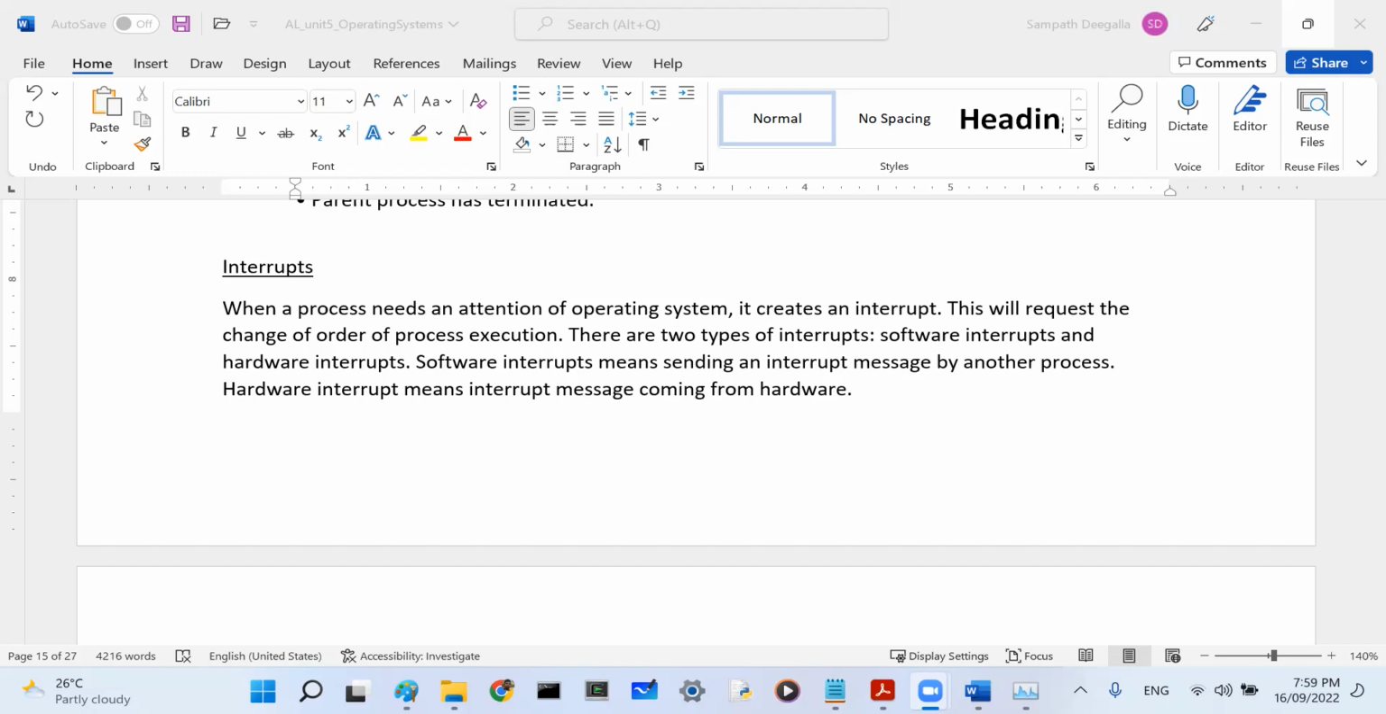Right. Now, interrupt means, let's say you print something, and if the printer has no paper, you have to immediately tell the user that there's no paper. So that means whenever something needs immediate attention, we have to create what we call an interrupt. So when we say interrupt, what happens? It will request the change of process. You need some attention, something important compared to others. So that's why we are creating interrupts.